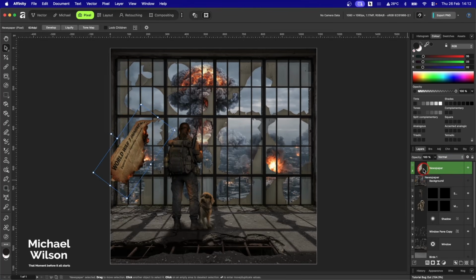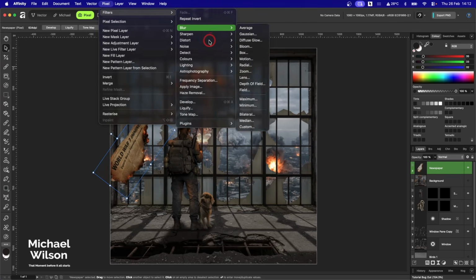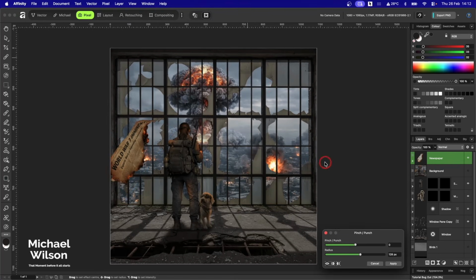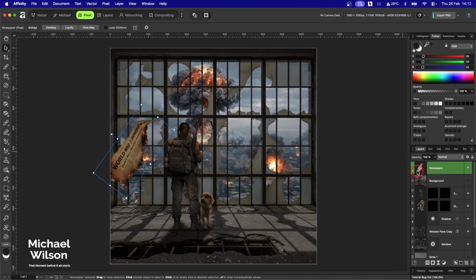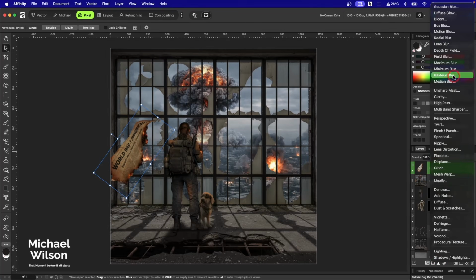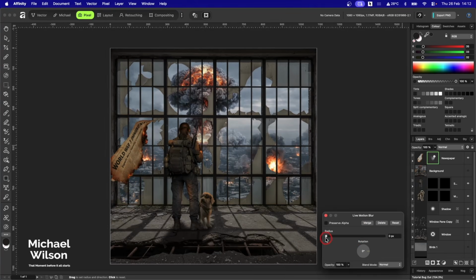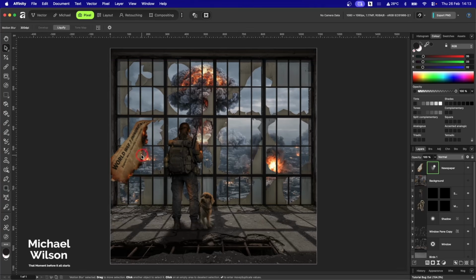And then on that paper, I'm going to come up here to Pixel, Filters, Distort, just a little bit of pinch and punch here, just to bring that out sort of about like that. Hit Apply. And the other thing that I'll add onto it is, down here to our filters, a little bit of motion blur. There we go, just a tiny bit of motion blur on that piece of newspaper that's flying around.